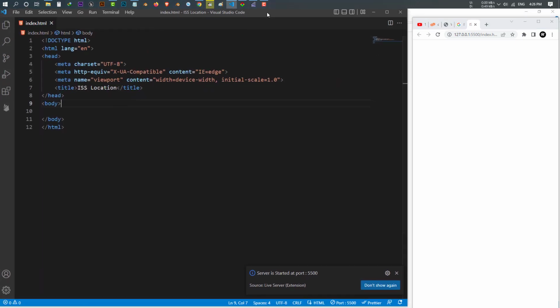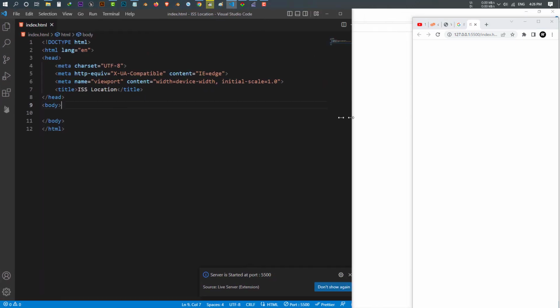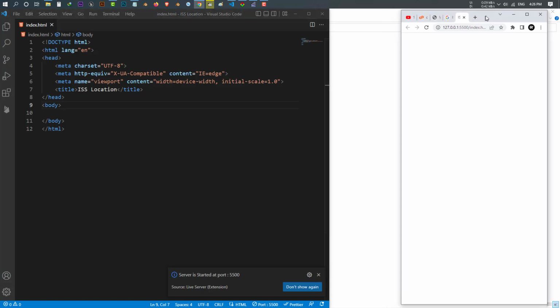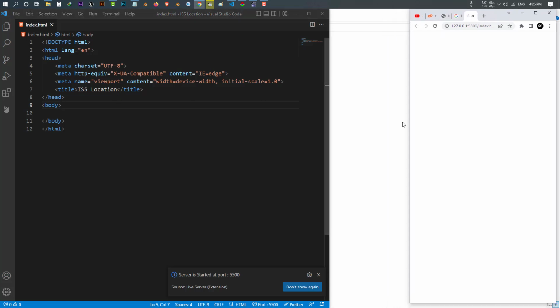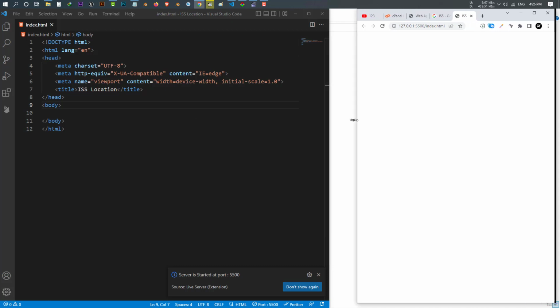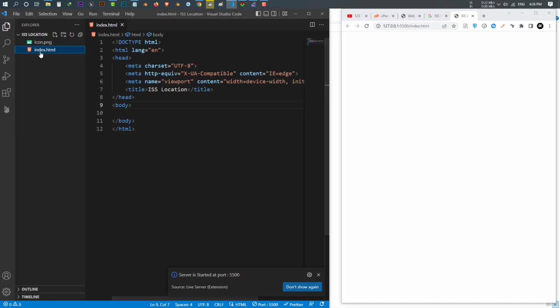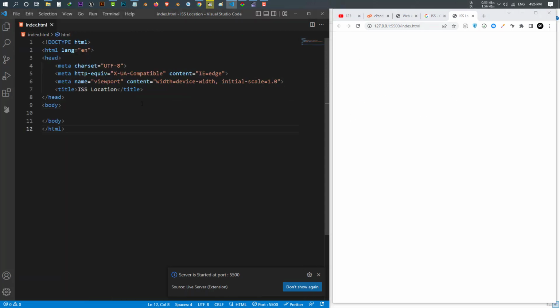I divide my screen into half to see everything live on the browser. We're using this live server, which is an extension of Visual Code, which allows us to run the HTML code live on the browser. So that looks good.